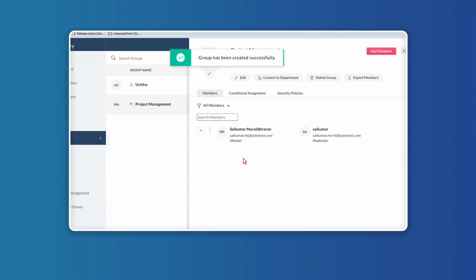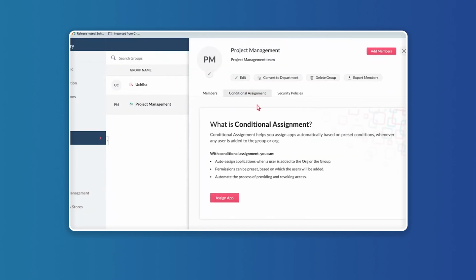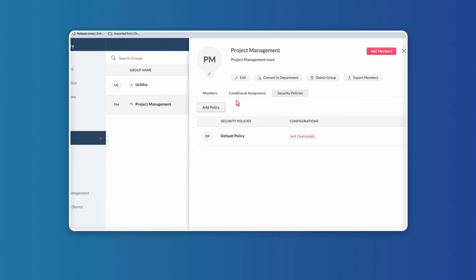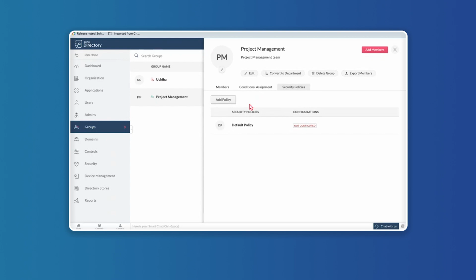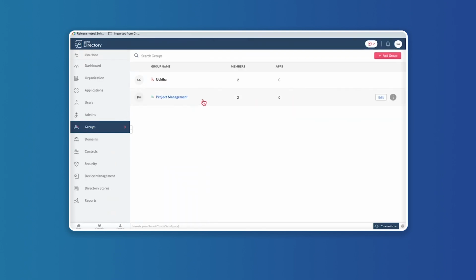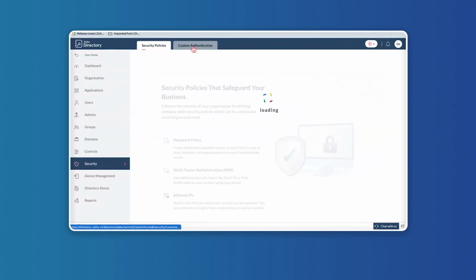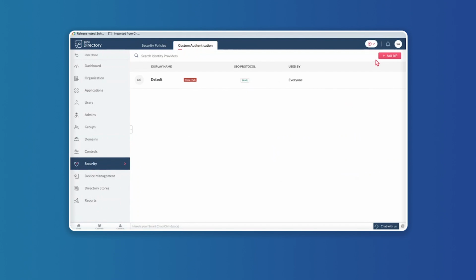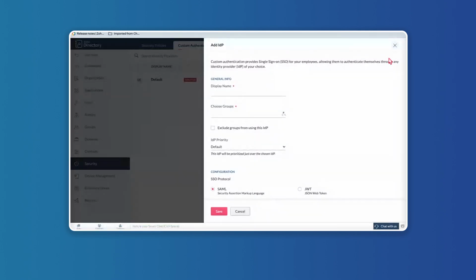Now, once you create a group, you can do a lot with it. Now you can give out conditional assignments for that group, assign applications specific for that group alone. You can give out security policies and add policies just for that group. You can do a lot more with that group, where you can convert it to a department and so on. Now, once we have added a group over here, let me get into security and custom authentication in the top. Now here, let's try to add the IDP.